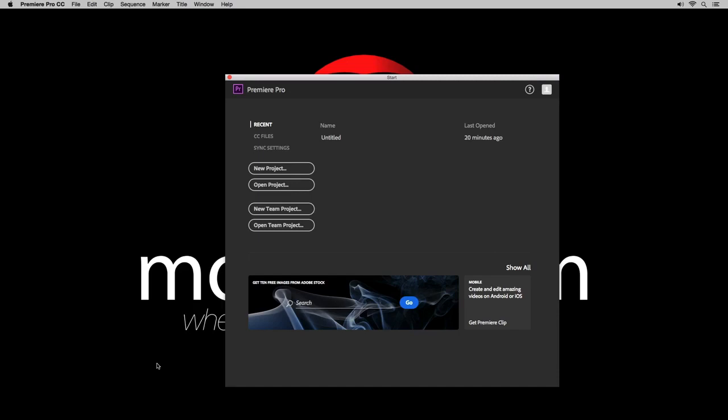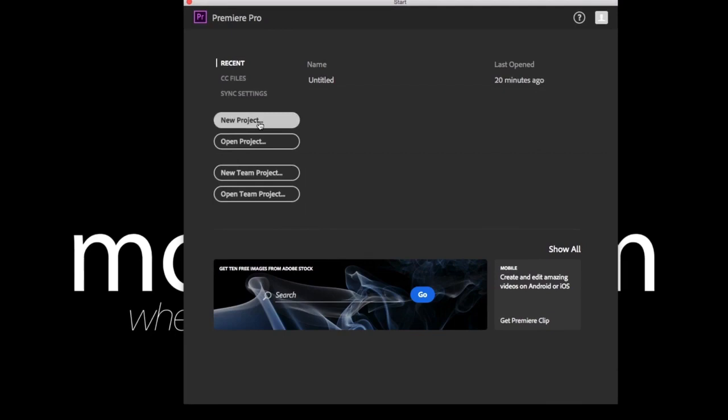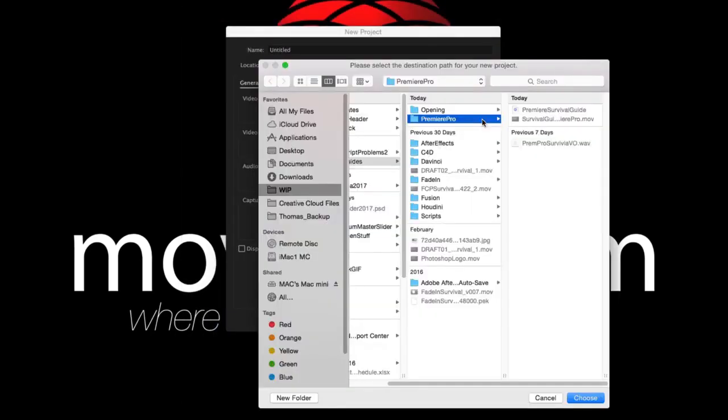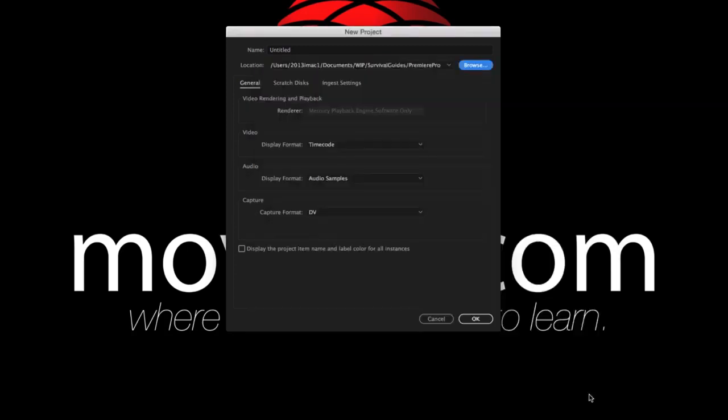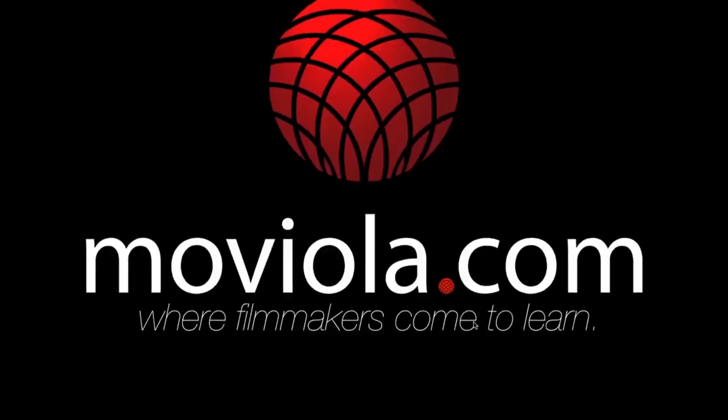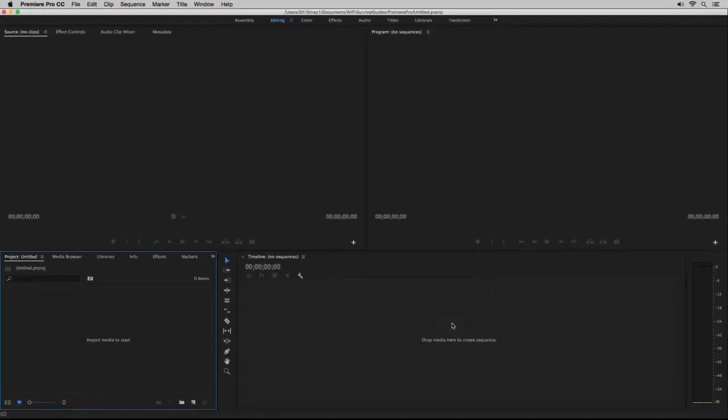Let's dig right in. Go ahead and start up Premiere and make a new project by clicking New Project. Here, you'll have several different project display settings to choose from, as well as scratch disks to set depending on how you like to work. For simplicity, we'll leave these set to Same as Project so that everything's saved to the same place. Click OK and we'll get started.